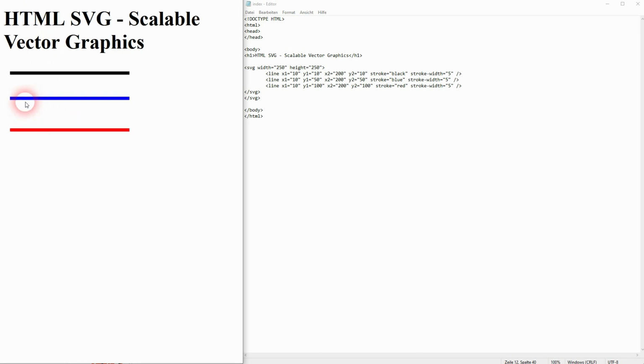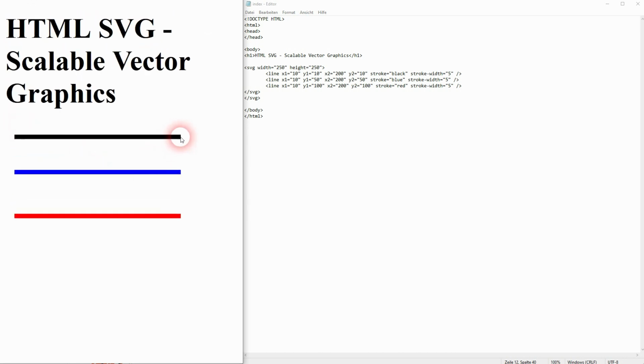Let me zoom in a little bit further. So this is the default, just a straight line. Or we can use stroke-linecap and then adjust it. For example, we can make it round. And now this red one has a round cap. The other ones have the default. Let me change it maybe to a butt cap.